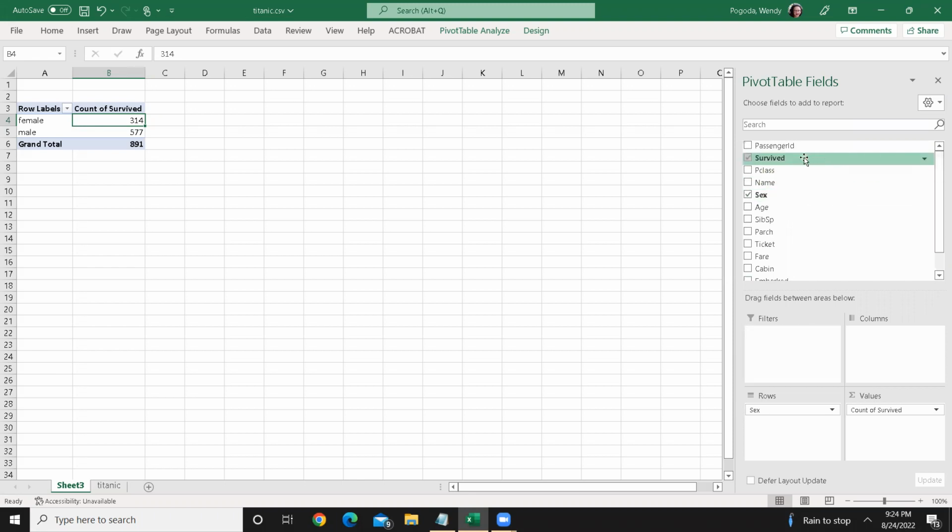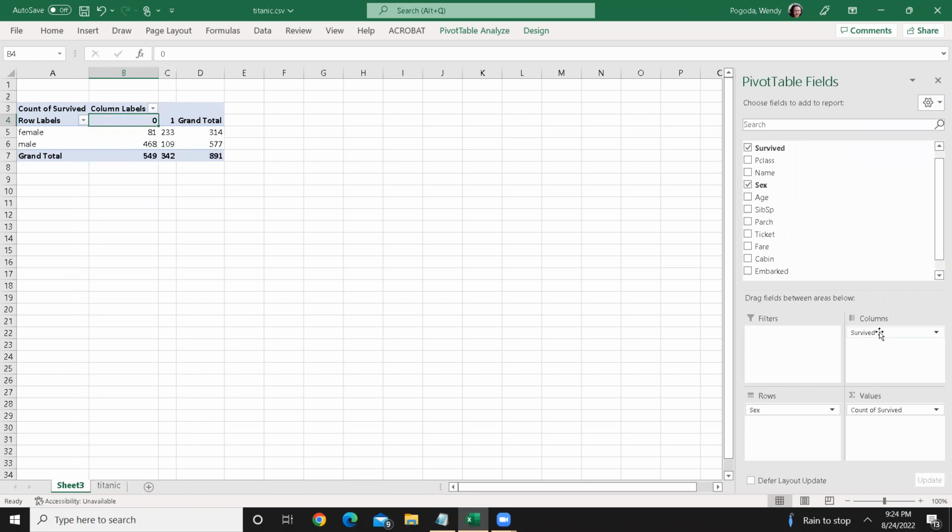So let me find the survived variable. And that now is my columns. So reading this, we have 81 women that died and 233 women that survived. Alternatively here, we have 468 men that died and 109 that survived. So it seems like the rate of survival was higher for the women compared to the men.